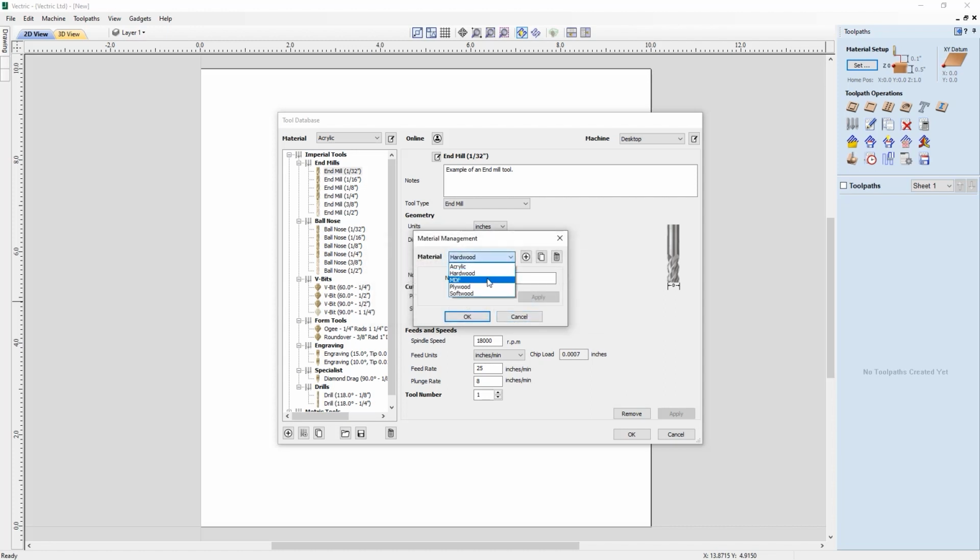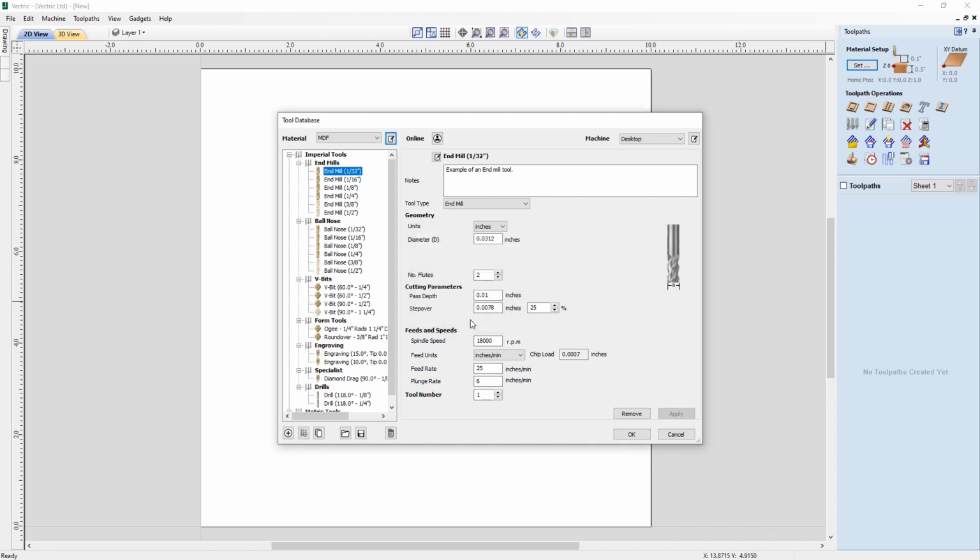If, however, we went to plywood, the material we've just created, and then used the remove active material option, notice that we don't get a warning here, and that's because we haven't assigned any tools to that particular material. So let's just OK that.